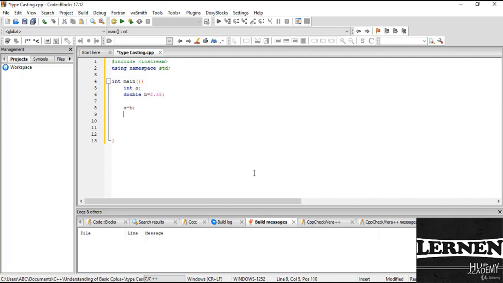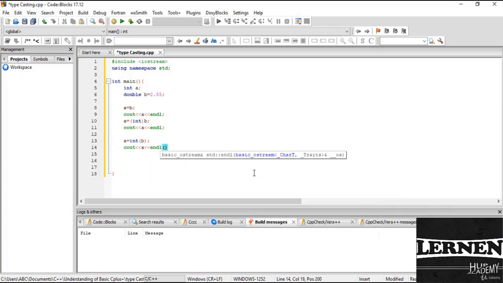Now a equals b, and then I write cout, and the cout here is a. So I print the value of a first. Then I write a equals int of b. So I take b as an integer here, and then cout the result a, followed by endl. Okay, now a equals int of b, with b now in parentheses, and then cout the result of a, and here I write endl. Okay, and I close this code here.